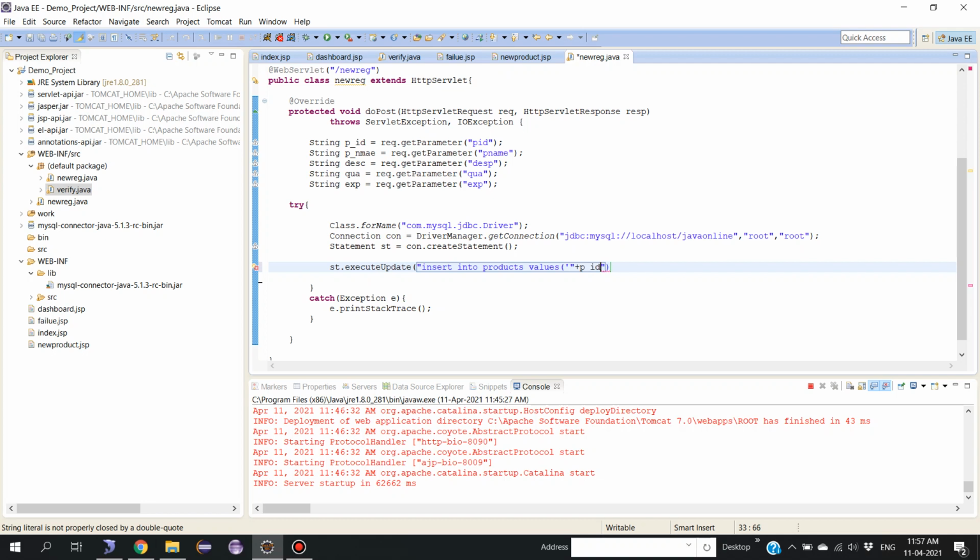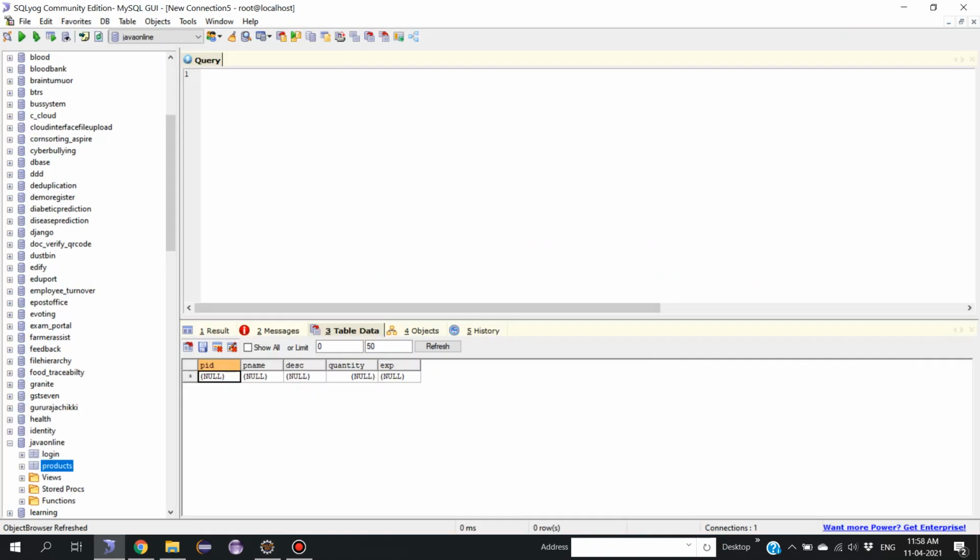and then close plus first and then double quote and single quote, and then put comma and follow the same procedure. Single quote, double quote, plus, and p underscore name, comma, and then description. Next quantity, in the table we have taken integer.